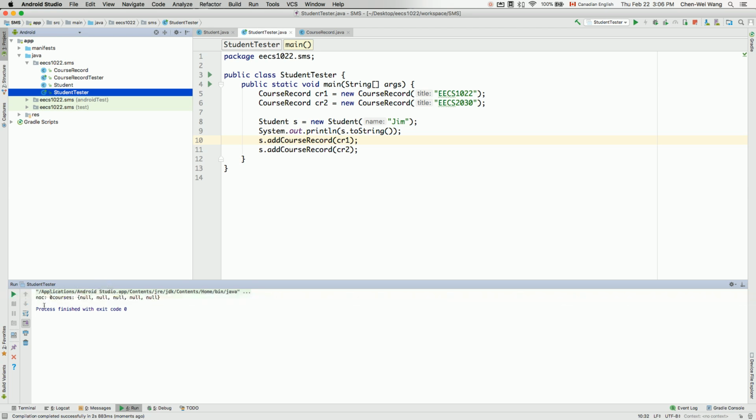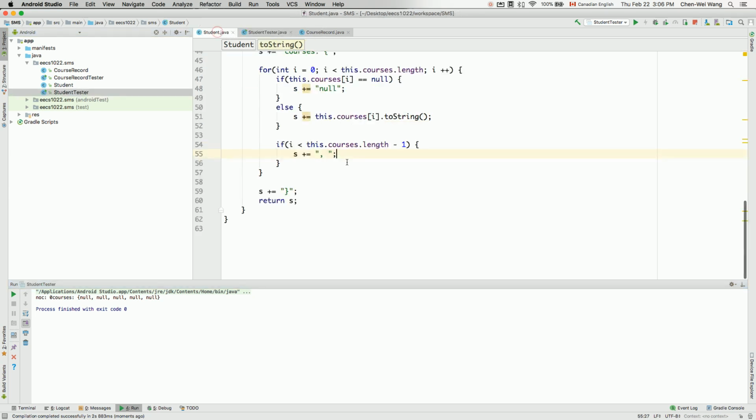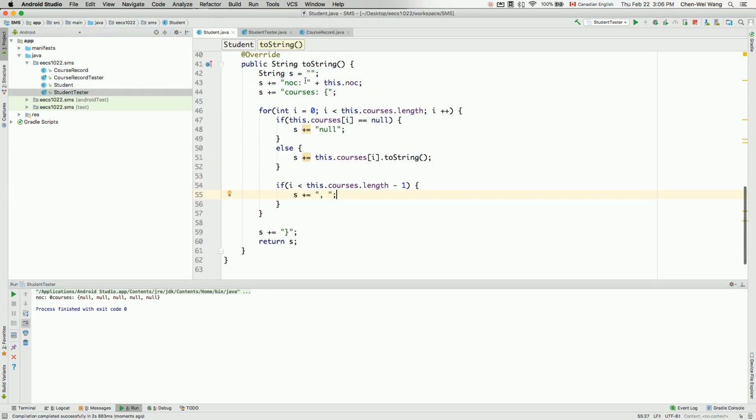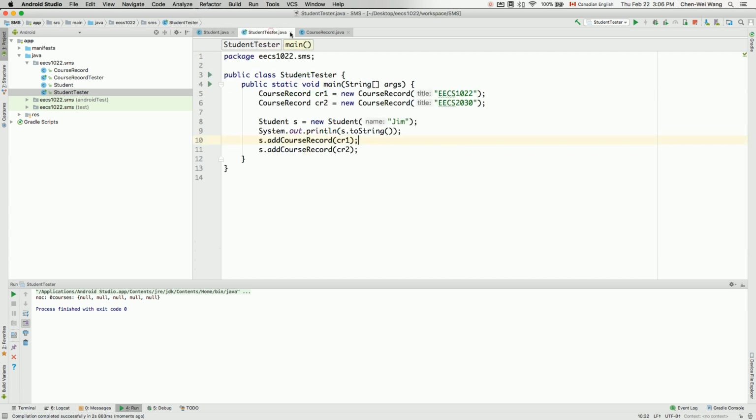Okay, so now you can see that. You know what? Let me just improve this just a little bit. Let me go to students over here, and then maybe I should add NOC, and then let's say plus a new line over here. So we'll separate the two lines, so it's easier for you to see. Okay, NOC, we got courses. Okay, let's try again. Let's go back to student tester here, and then play.